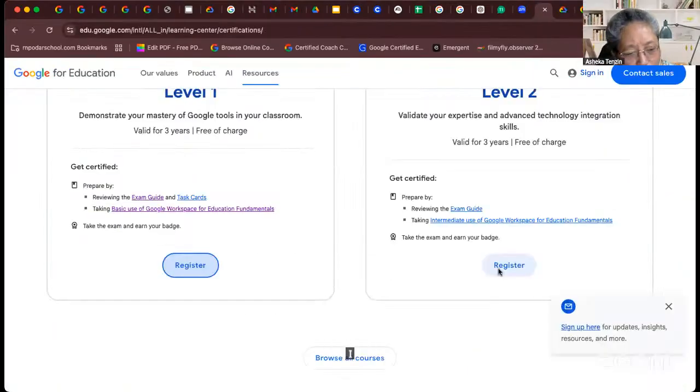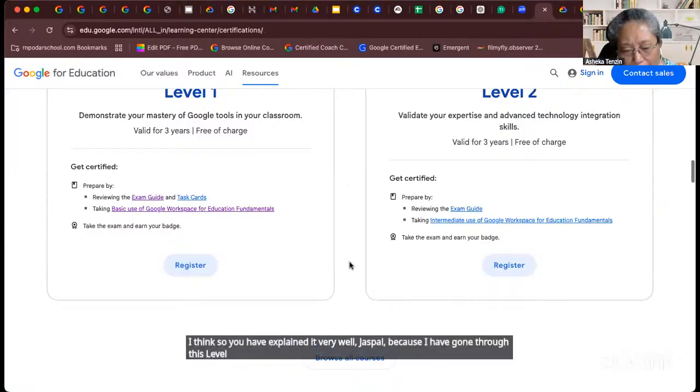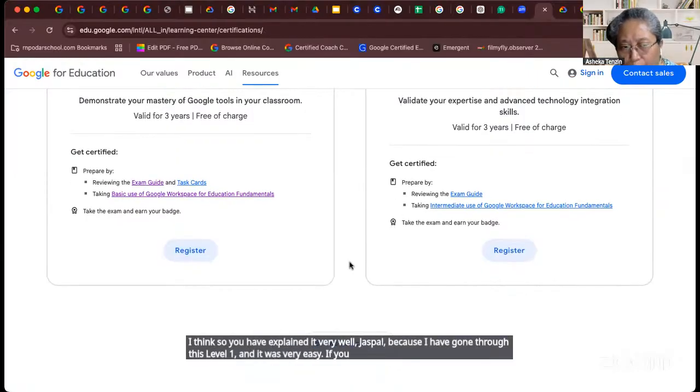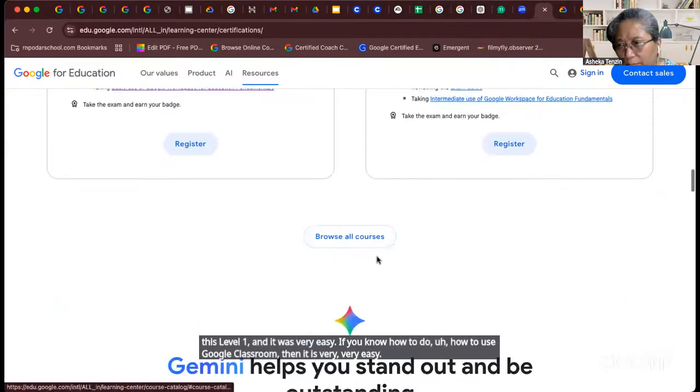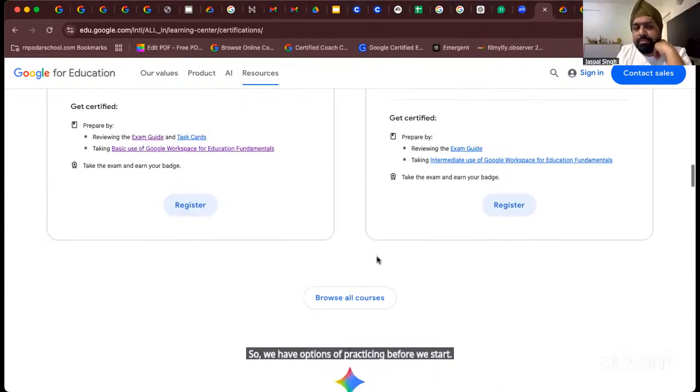I think you have explained it very well, Jaspal, because I have gone through this level 1 and it was very easy. If you know how to use Google Classroom, then it is very, very easy. So we have options of practicing before we start, right? Yes, ma'am, absolutely. Thank you.